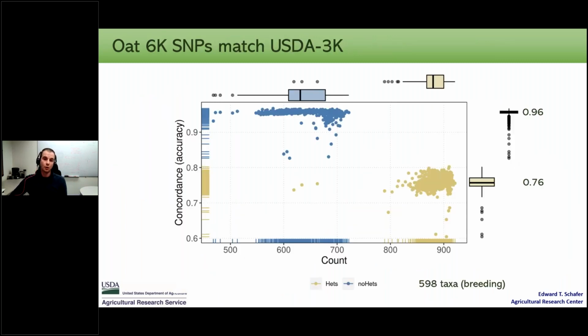So let's start with oats. I like to use the concordance metric to evaluate how well two genotype data sets match each other, and this is simply the fraction of matches between two taxa, excluding any missing data points. To visualize, we plot the concordance here on the y-axis by the number of SNPs counted on the x-axis, and this is done twice. We get the blue points here when we exclude heterozygous calls, or the gold points when we leave them in.